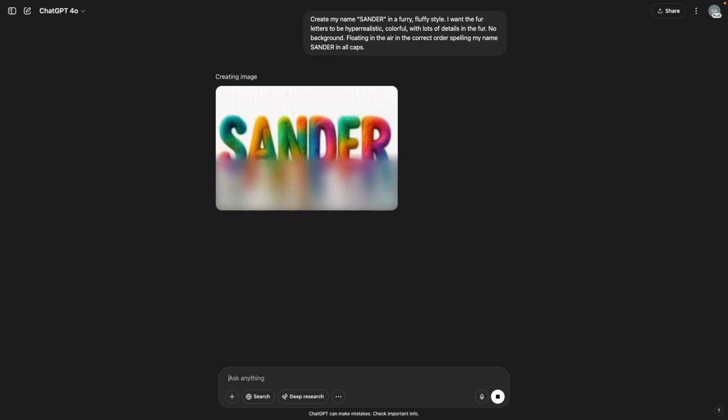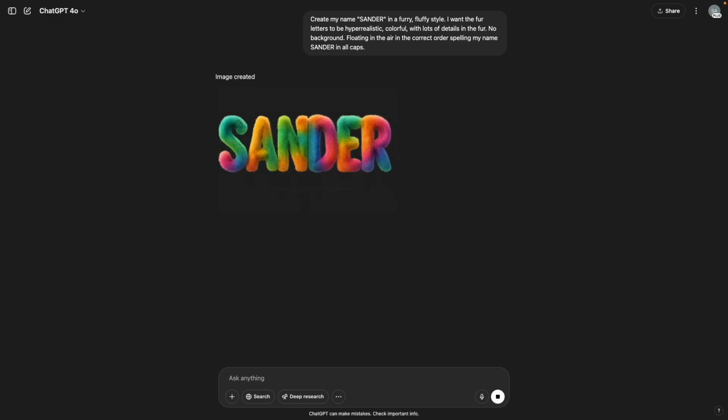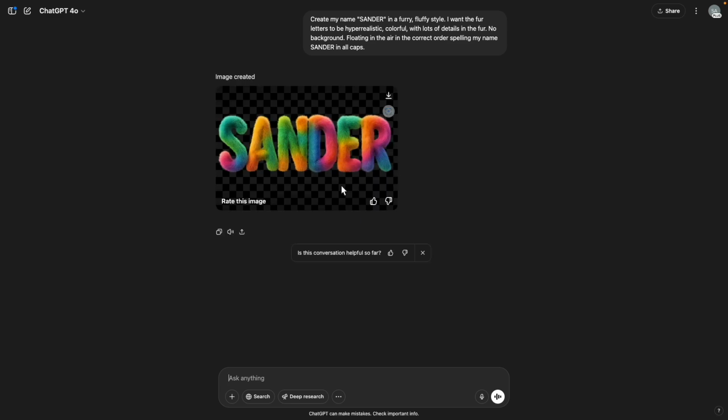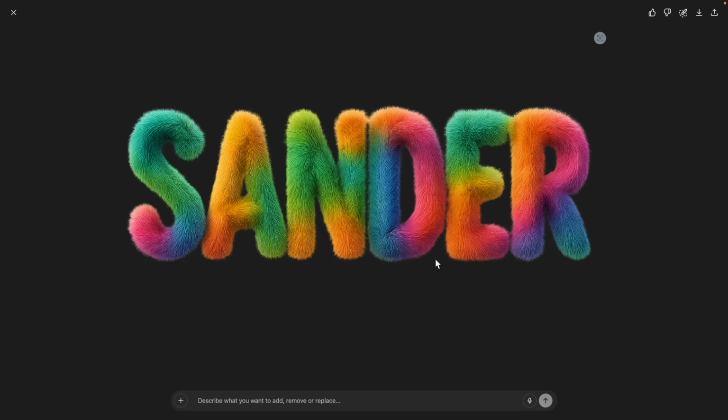So it's taking all of the different colors, very vibrant colors, very playful. The texture in the hairs and the letters looks quite nice. And also the wording, the spacing is quite good. It has also removed the background, which is cool. So I'm going to open it up. This is pretty amazing. Now I'm going to download it and I'm going to jump into Canva.